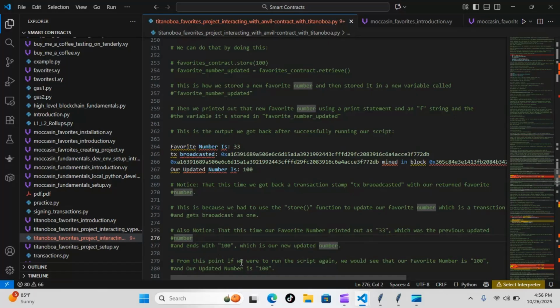From this point, when we run our script again, we would see that our favorite number is 100 and our updated number is 100. Basically, every time we interact with the contract, it's going to pull up the latest number that we stored. And since 100 will be the latest number that we store, it'll just keep pulling up 100 until we change or update it again.